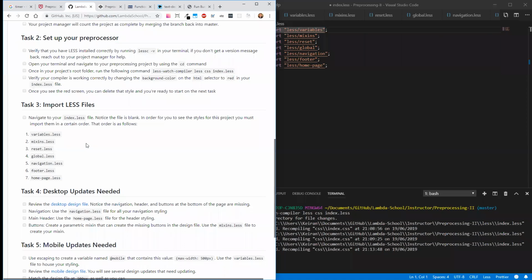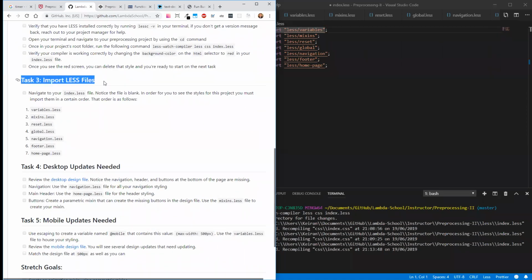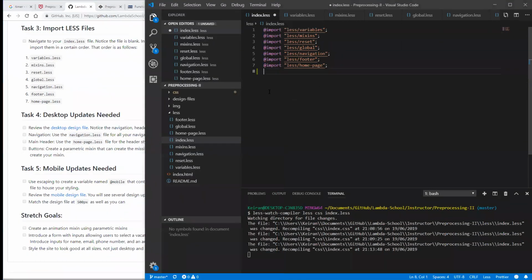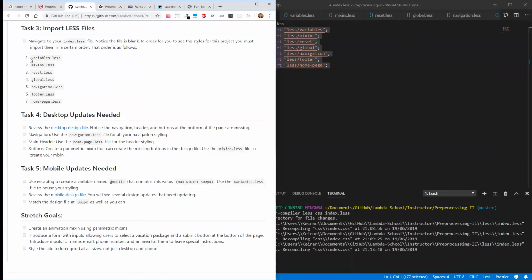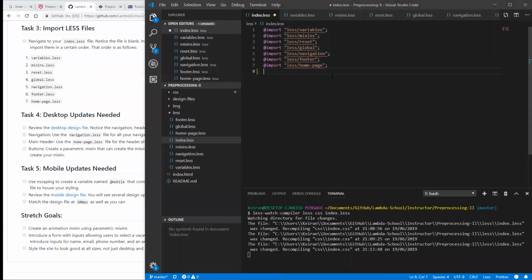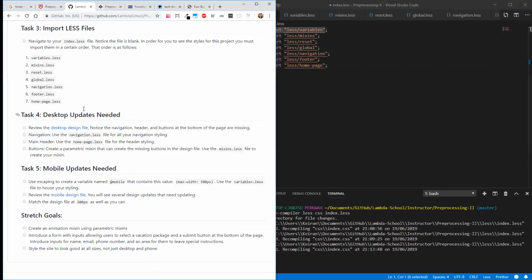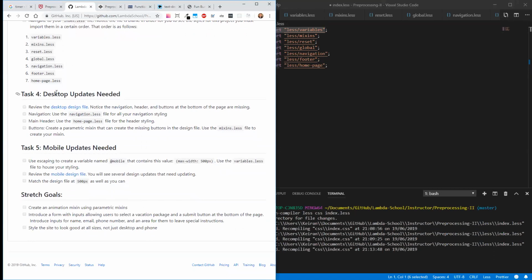And then you're going to set up your import less files. So basically you're just going to do this literally in this order. Don't change the order. We want them in this order. So all you have to do is set up the @import tag and pretty much just drop that in there. And then do your desktop design. So you'll do desktop first.